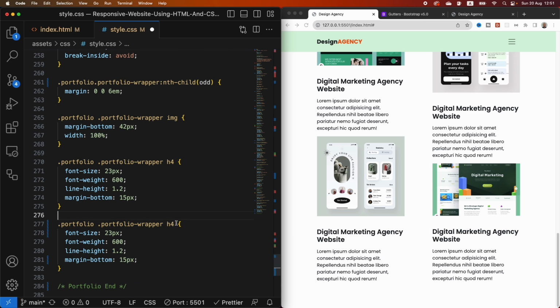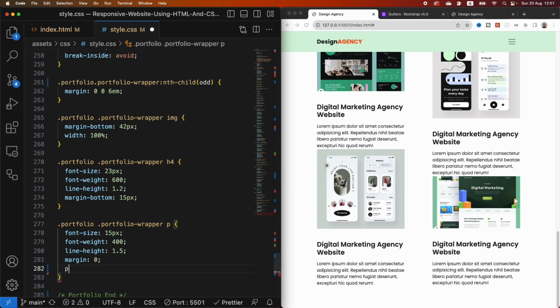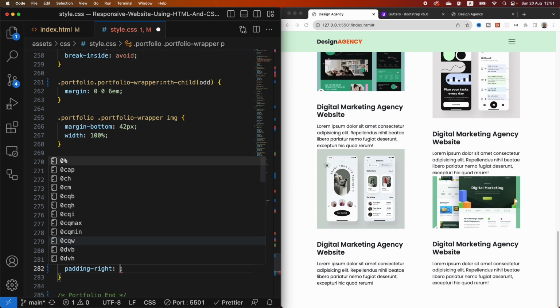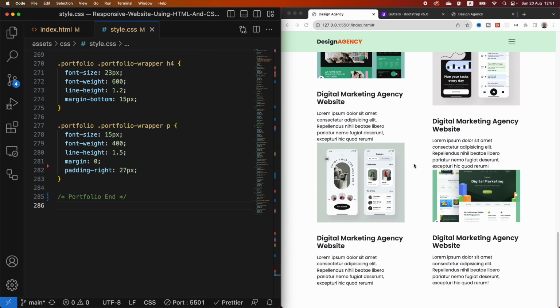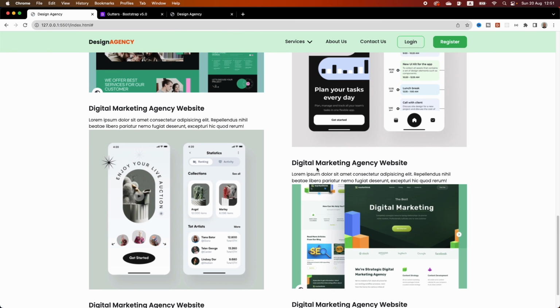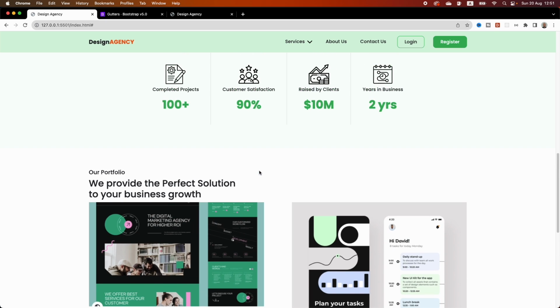We are going to target our paragraph instead. It's going to be a font size of 15 pixels, a font weight of 400, and 1.5 in line height. It's going to have a margin of 0 and a padding right of 27 pixels. And that's it for our portfolio for now, before we add our media queries to make them look a bit better on smaller screen sizes.